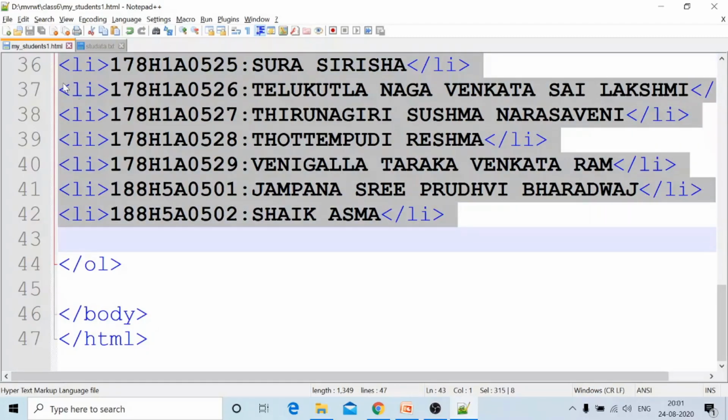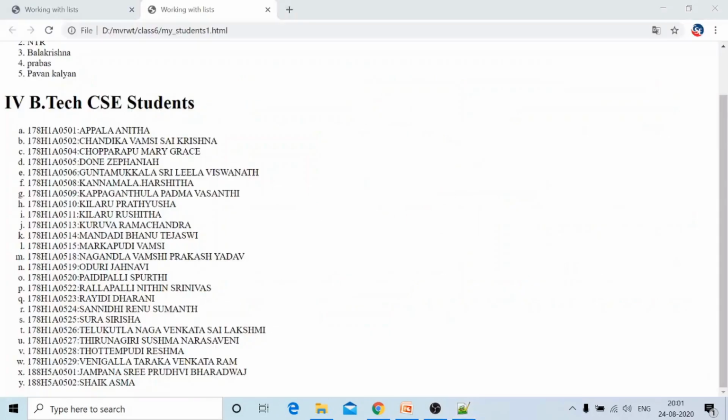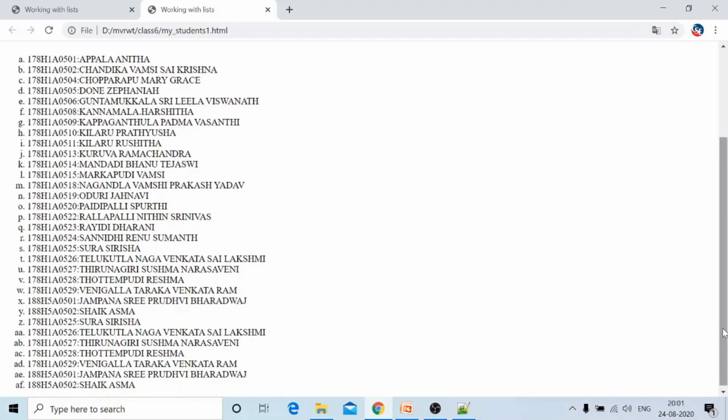Control C, Control V, Control S, Alt Tab. Okay, F5. I am placing an extra item now. So after Z, what will come? A, B, A, C, A, D. Okay, it will continue like this.